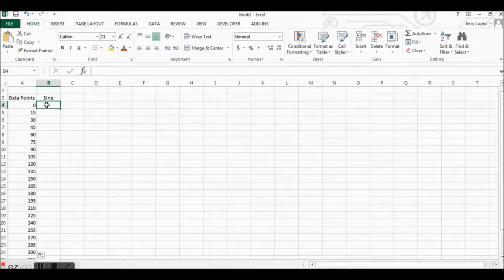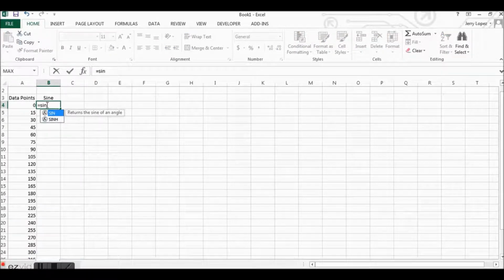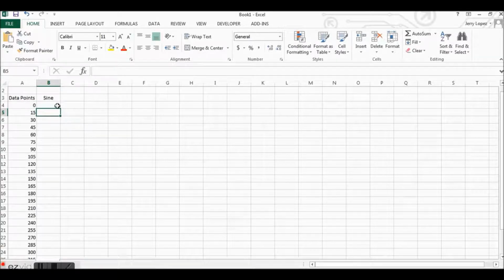So we'll build our first formula here, equals sine, open parentheses, the radians of this point, and then close this. So what this is saying is give me the radians of whatever the degree is in A4, and then once you have the radians, input that into the sine function. So we'll hit enter, and the first one is 0.